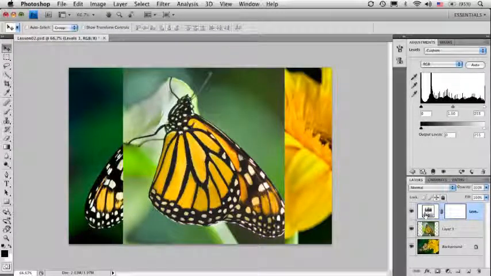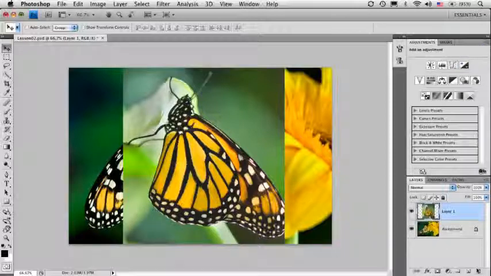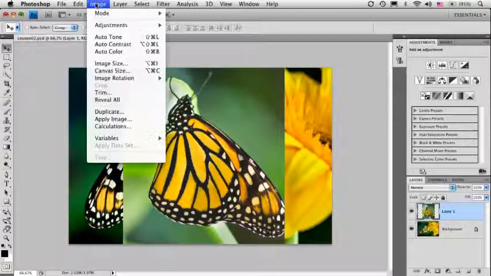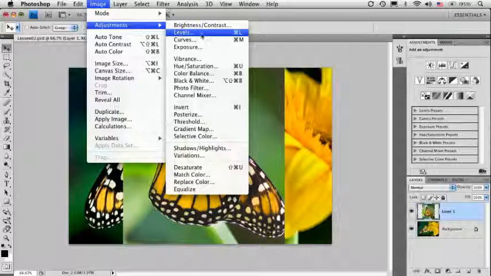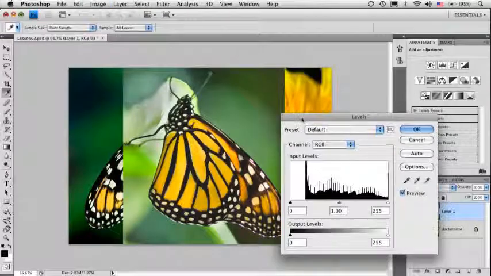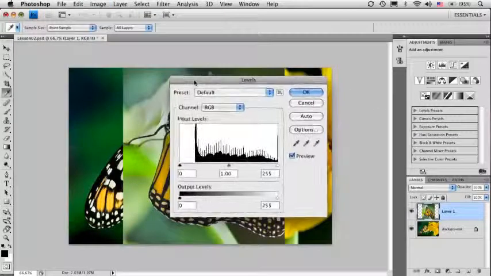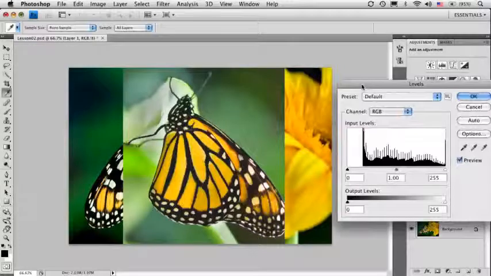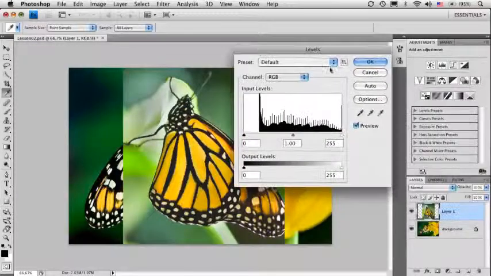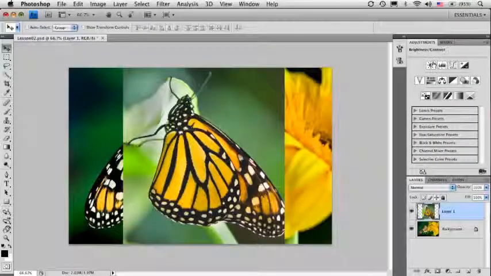Now I'm going to take this and drag it to the trash really quick and just compare this. If I went up to image, adjustments, and down to levels, this is what we usually got, and this is what we always had to do. Move it over to the side. Well, you don't have to do that anymore because everything's right over here.